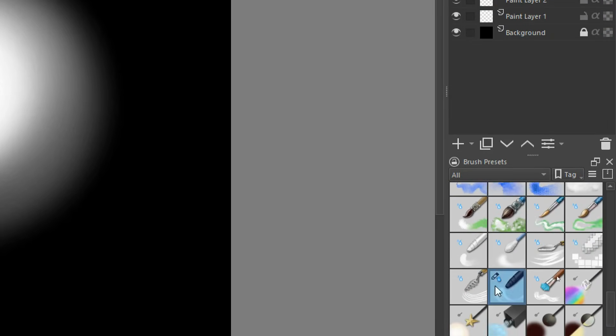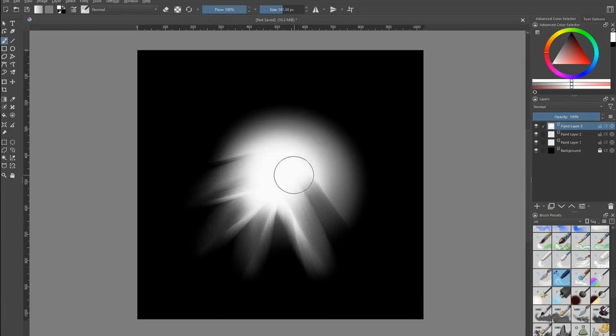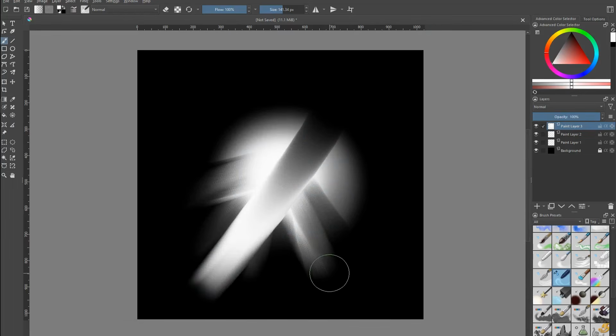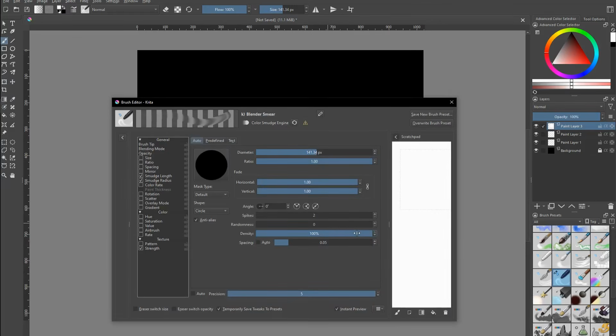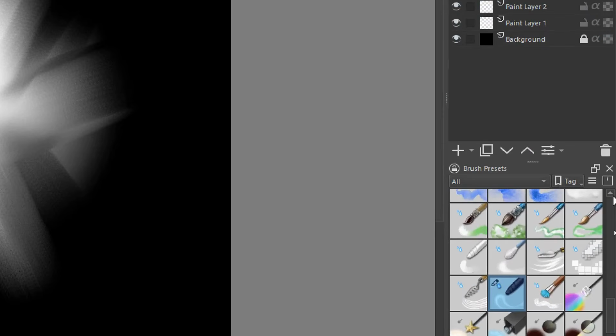Also, I use this blending brush a lot. With this, I can drag the texture, and if I press F5, I can access the brush properties. So I can, for example, adjust the density of this brush. So it's much more intense, maybe too much. Let's reduce this to 60%. And yeah, it's very useful for waves, wind textures, motion textures.